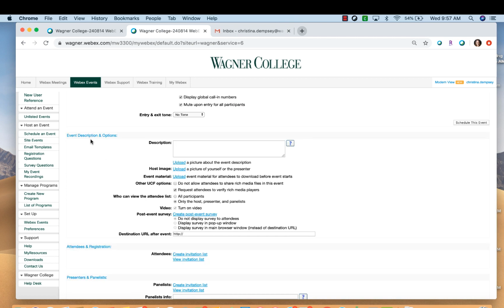Here under Event Description and Options, this is more along the lines of your preference. If you want to add a description or a host image, a picture of yourself, you can add any event material and you could do that here, or you could just leave everything as default, which is what we're going to do for this particular tutorial.